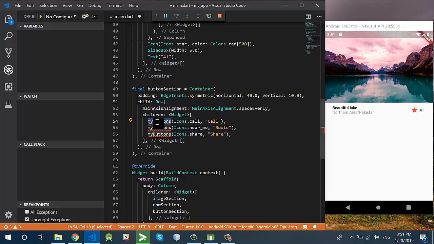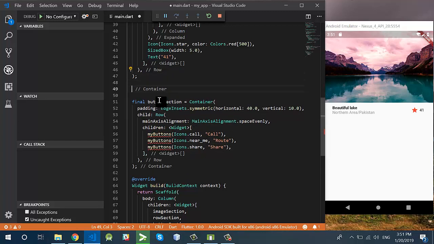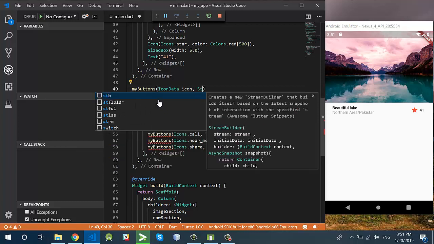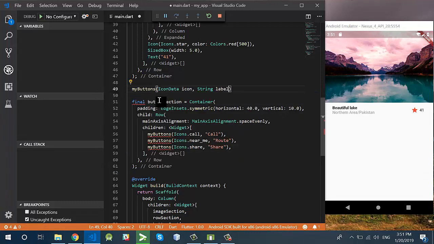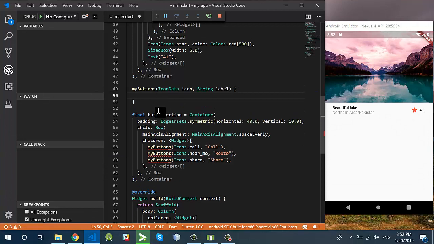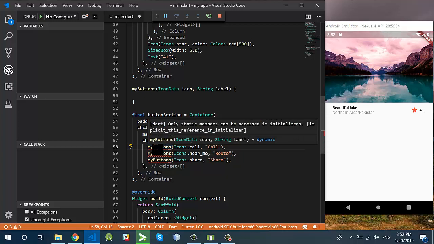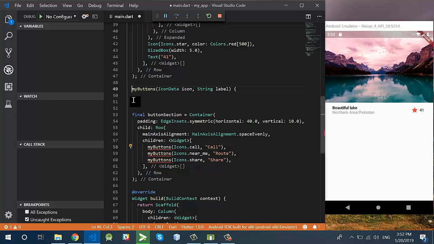I don't have this method yet, but first I will create this method myButtons, and I will create these parameters: IconData icon, and a String label, and this is the method. Why is it giving me an error? Only static members can be accessed in an initializer. Okay, make it a static function.